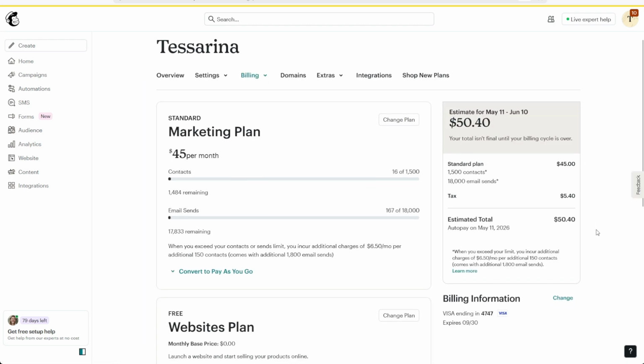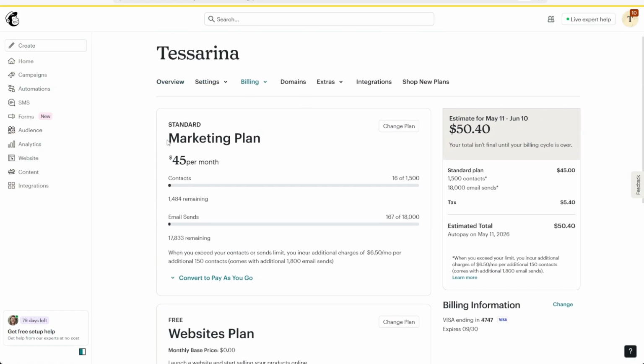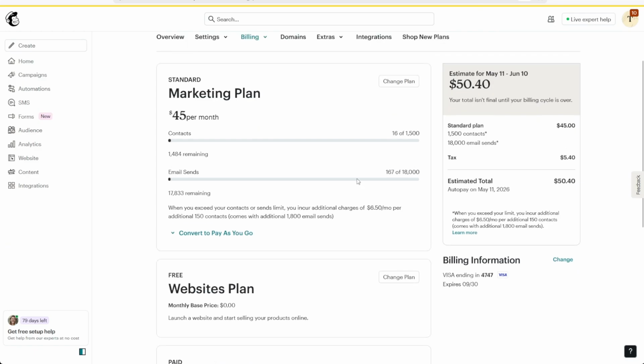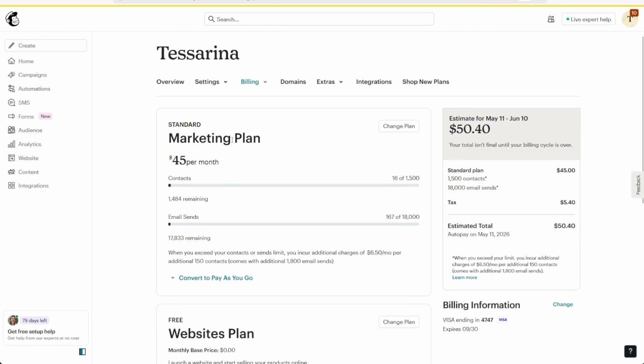In order for you to downgrade your plan, you have to choose either it is your marketing plan, your website's plan, or your messaging plan. Let's say I want to downgrade my marketing plan. So at the top in the right corner of each and every plan, you will have an option to change your plan. So from here, we will change the plan.